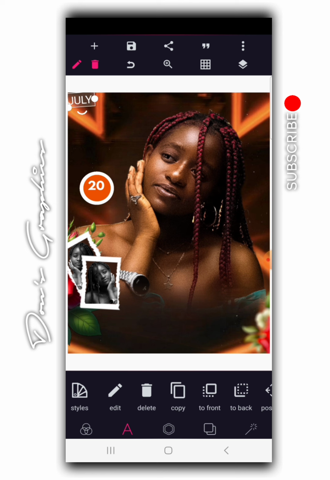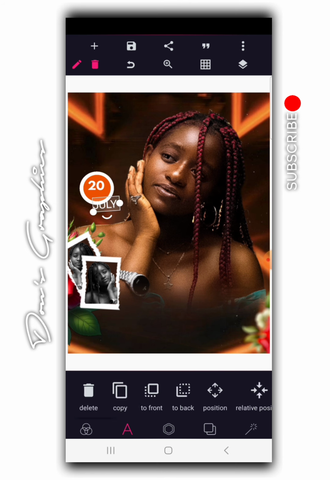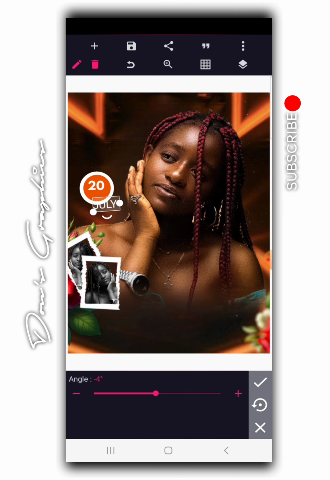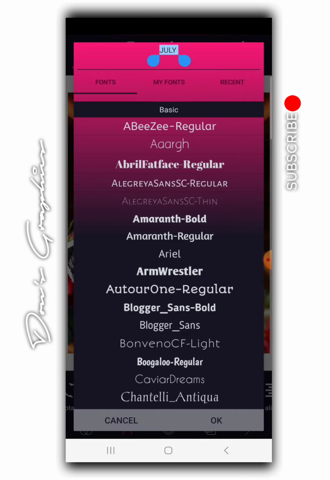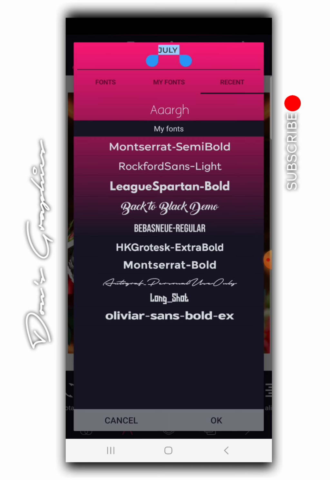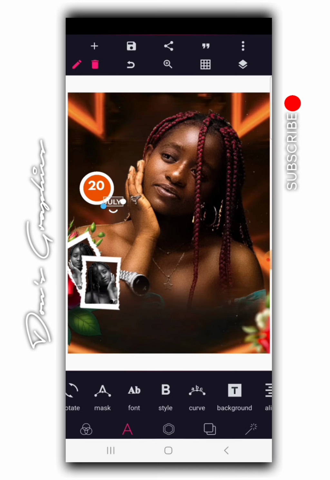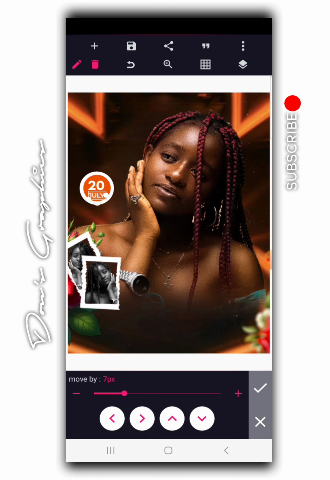So I have July. It rotated by error, so we are going to undo the rotation and go to font. Then you can use Montserrat semi-bold for this text. All you need to do now is to reduce the size of this text to make sure that it can fall exactly as though they are one on the date, which is the 20th.